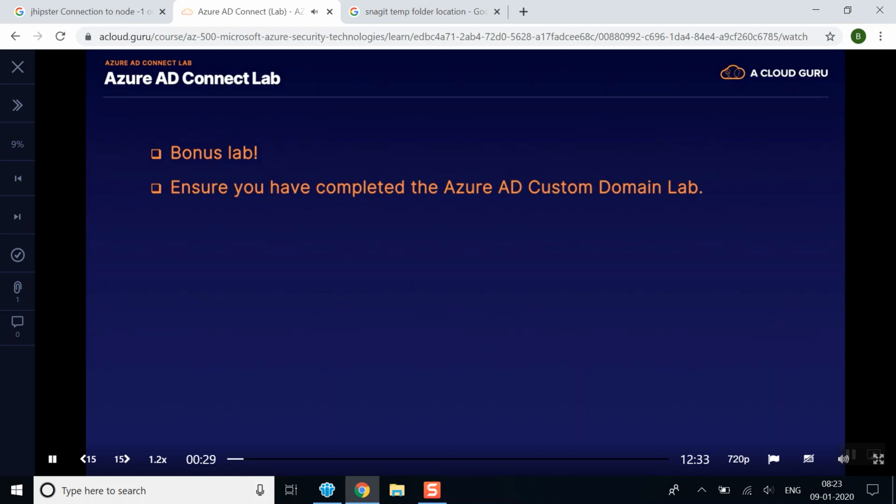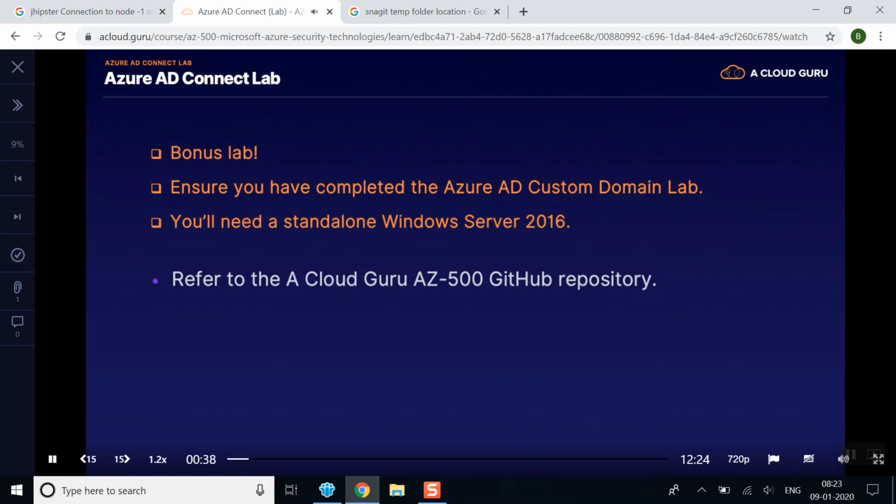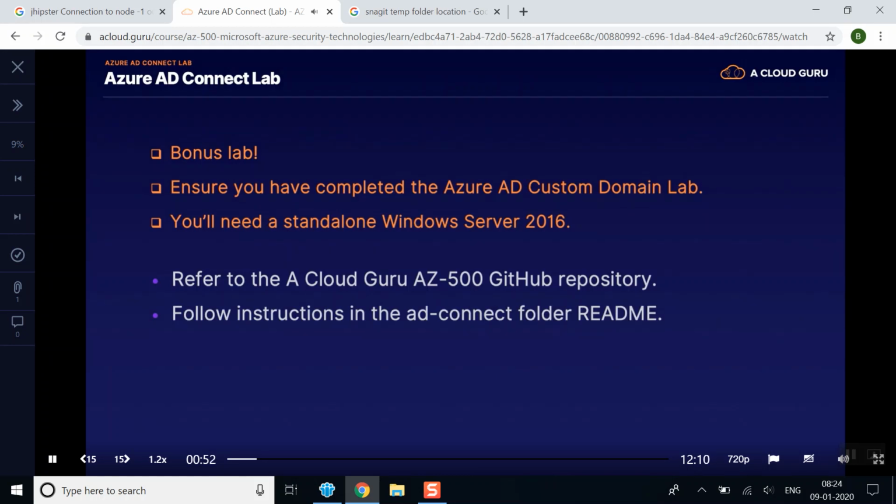Ensure you've already completed the Azure AD Custom Domain Lab. And you'll need a standalone Windows Server 2016. The detailed instructions and the code that you'll need to complete this lab are in the Cloud Guru AZ-500 GitHub repository. See the resources for this lesson for the link. Follow the instructions in the AD Connect folder README. If you'd like to take the challenge approach to this lab, pause the video now, follow the steps detailed in the GitHub repository, and when you're finished, you can compare how you did it with my walkthrough.